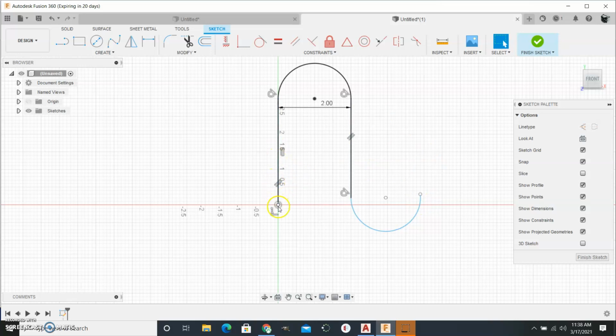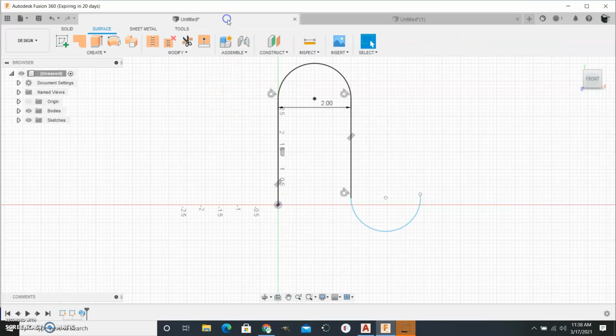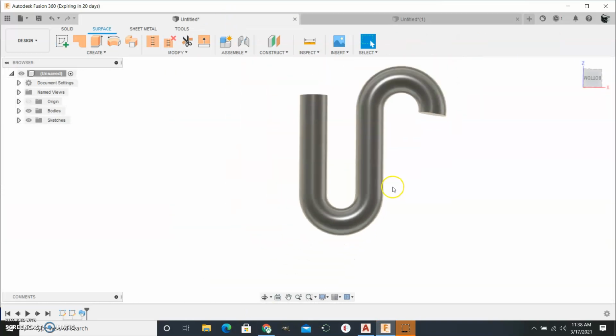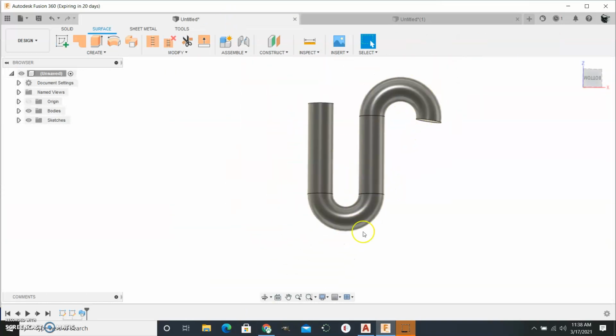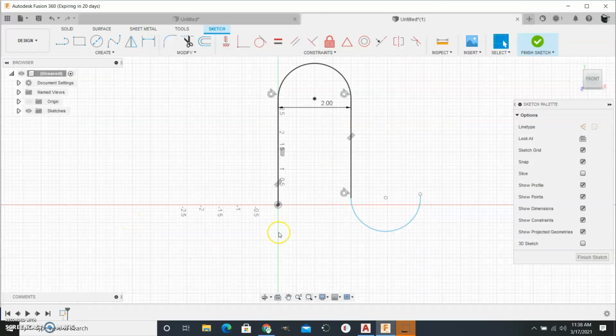So right now, all we have is just a path. We don't have an enclosed object to make something that looks like this, to actually make it look like that piece of plumbing. So what we need to do is give it a profile to go around.